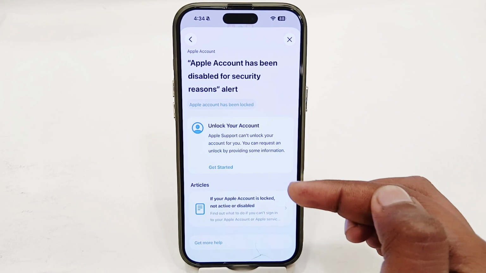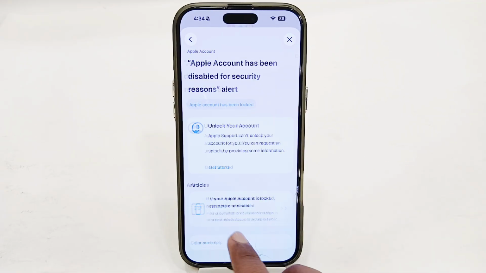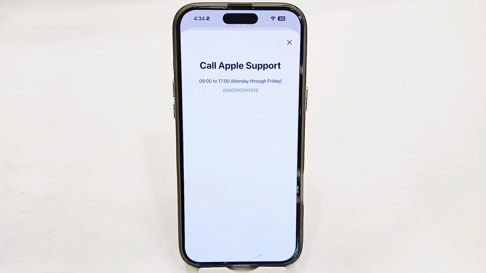Or if you don't want to do this, or if you're having any trouble in this step, just select get more help, then tap on call us, and after that you'll find a phone number. Whenever you want to talk, simply dial this phone number and you'll be connected with an Apple Support team member. You can discuss your issue and get official help from there. After that your issue will be fixed.